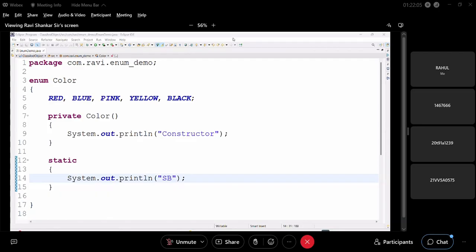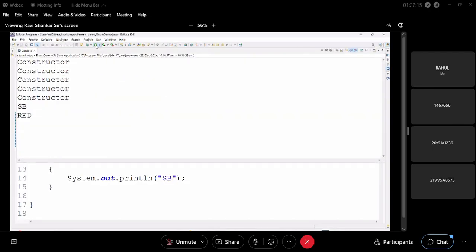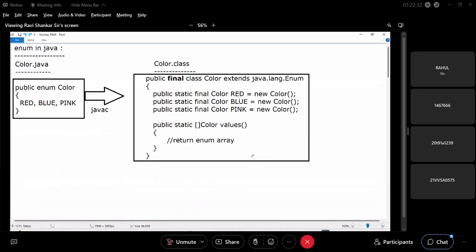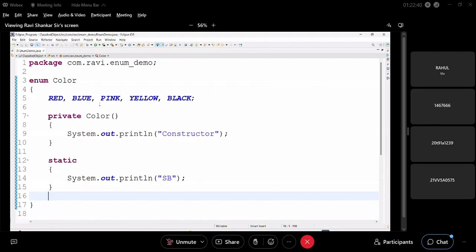So those who are giving the answer before, all answers are wrong. This static block will be executed after the constructor, not before the constructor. Learn carefully. Not only for this question, remember, in your enum, static blocks are always executed after the constructor. It is a guarantee.